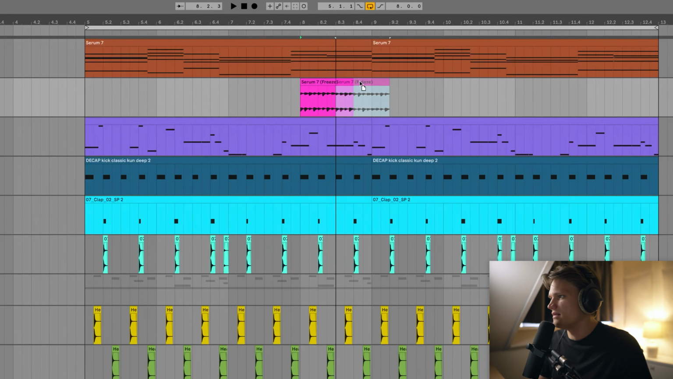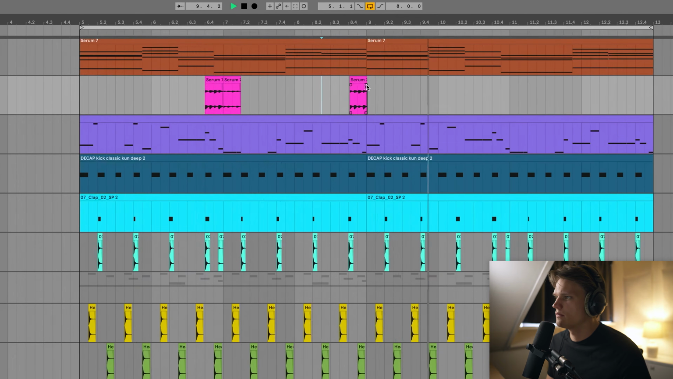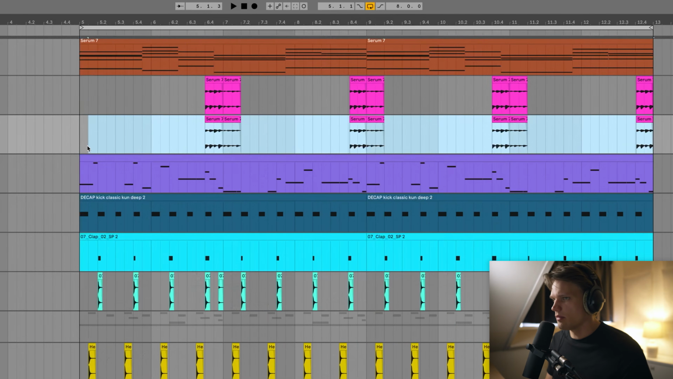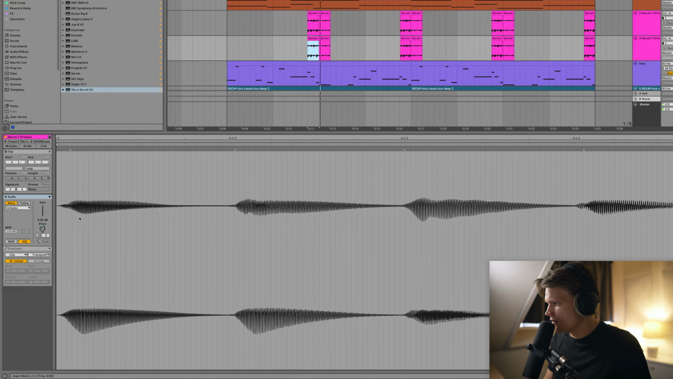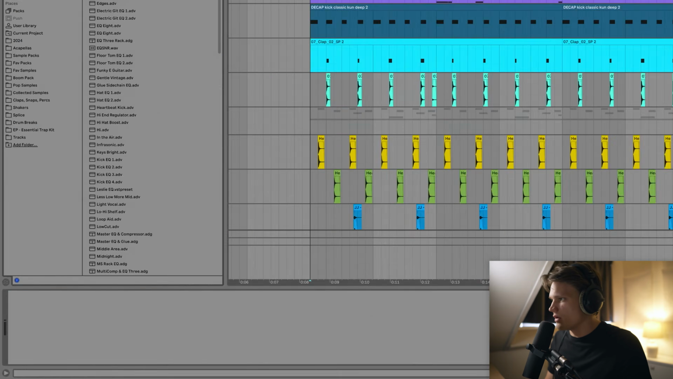But since it's ear candy, you want to use it sparingly. So I'm gonna put it, you know, at the end of 4 bars. I'm gonna duplicate this and put one octave lower. So let's group this. And now I'm gonna process this.